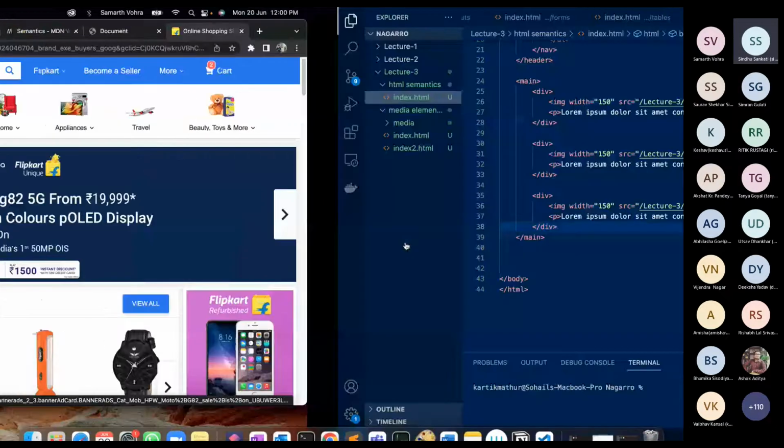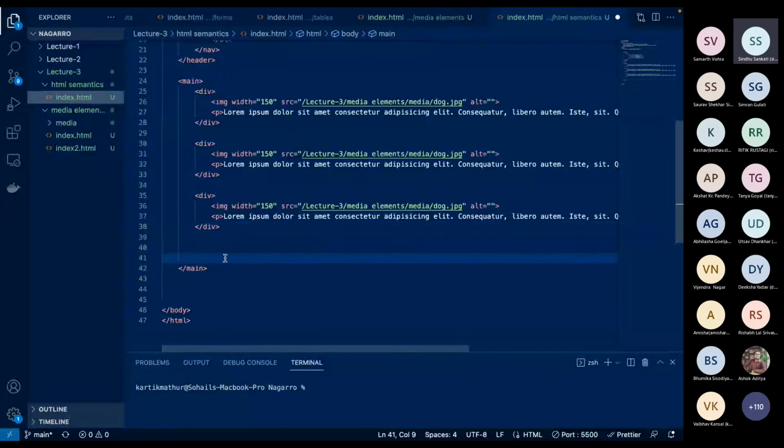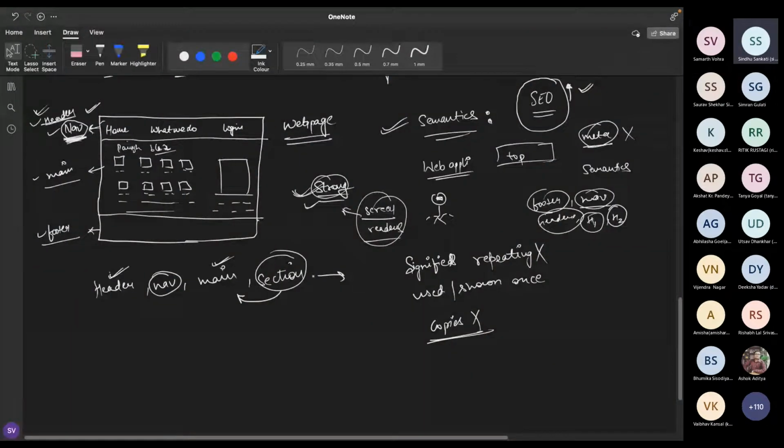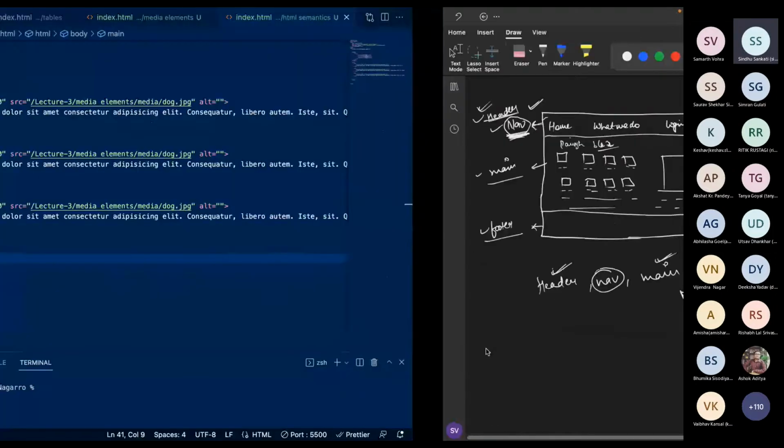So for not repeating things, or for making something a little unique that should be used or shown only once and should not be copied, we use the section tag. Section is used for this purpose. For example, if I am writing code, I make a section tag, right?